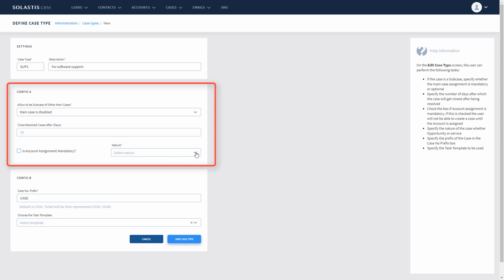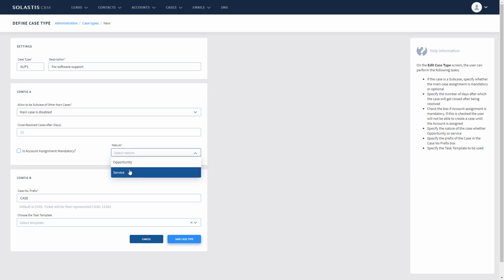Now, this is one important selection. What is the nature of the case, whether it is a service or an opportunity? Since this is a support case, I will select it to be service. For sales cases, you should select opportunity. When you select a case type to be opportunity, for sales cases, it enables the pipeline calculation.